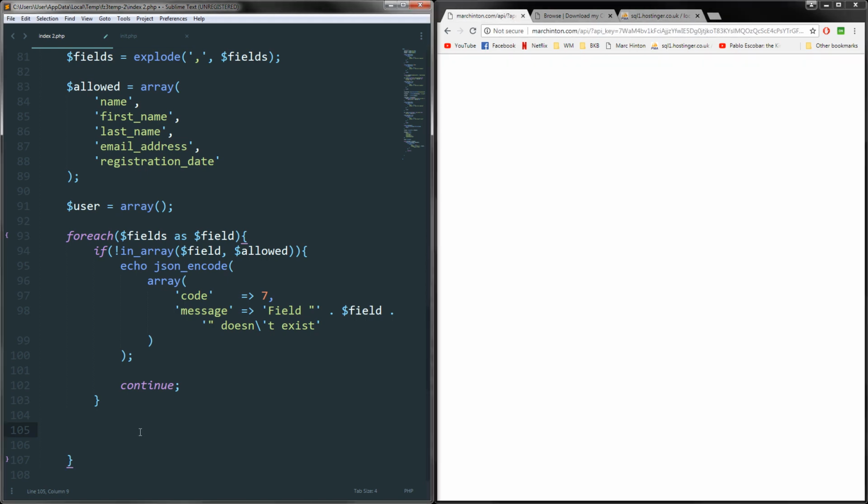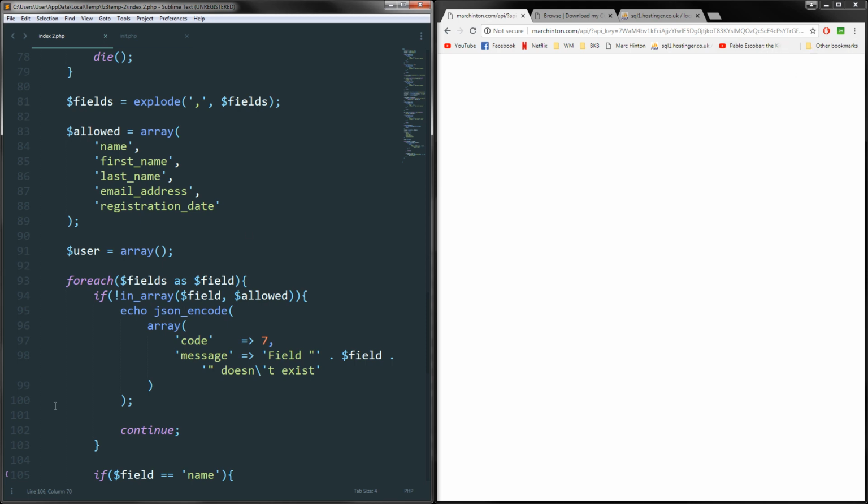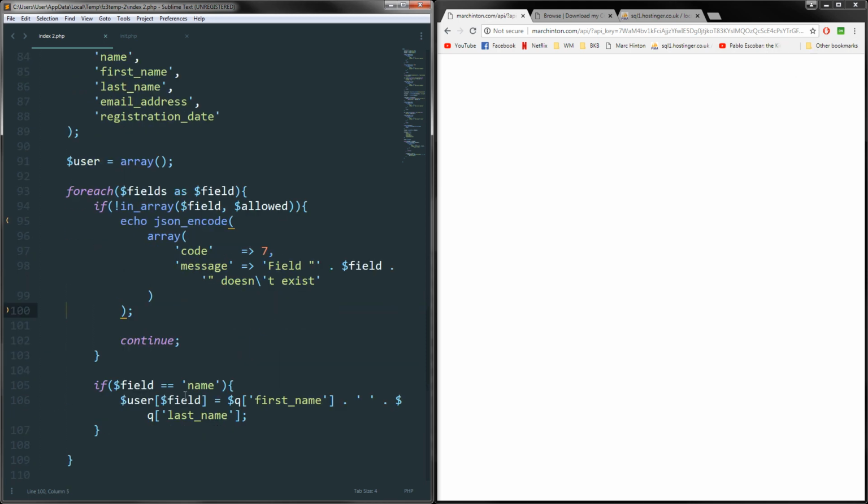The way we're going to do this is we might want the user's full name, but we haven't actually stored their full name in the database. We've stored first and last in separate fields. So we're going to say if field equals name, then user, which is up here, what we defined the array up here, user field equals q first name, tack on a space, and then q last name. And then what this does is it just makes user set field, you'll notice up here, is whatever the field is. So for example, name, it will say user name equals first name plus last name.